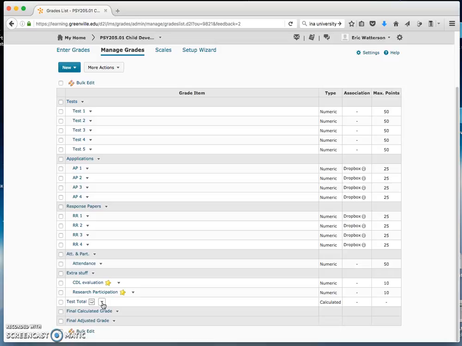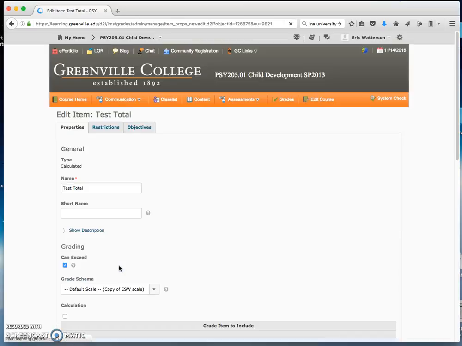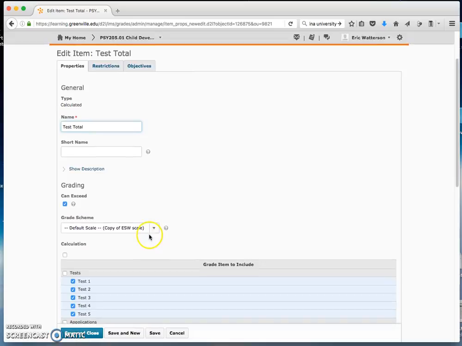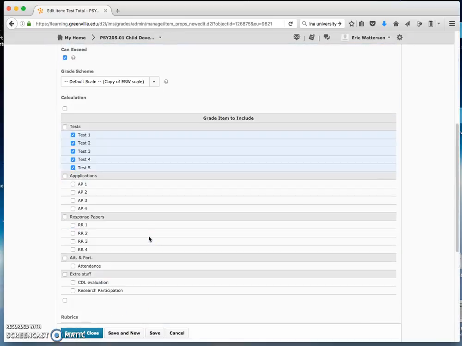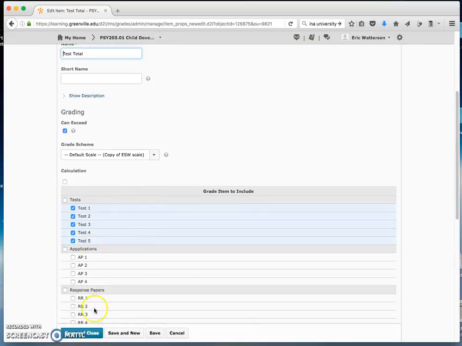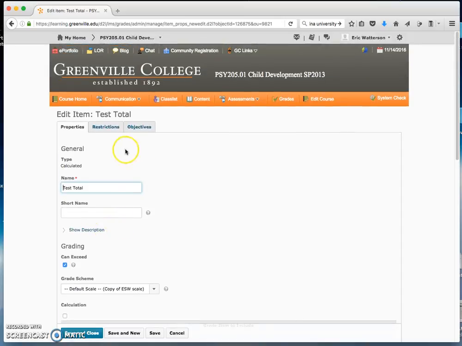So now I am going to do some other work on that item. Again, I'm doing the drop down arrow there. I'm going to edit the grade item. So I'm right back to where I was, and I have all these things, and it's showing me what it's got. I'm going to go over here to the Objectives tab. This is where I am connecting that gradebook item to the course objectives.